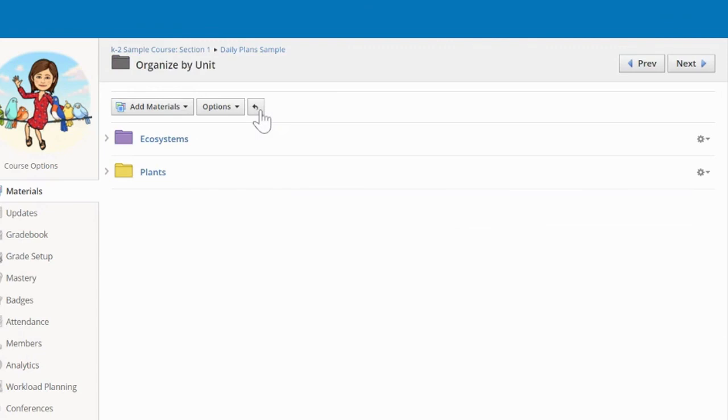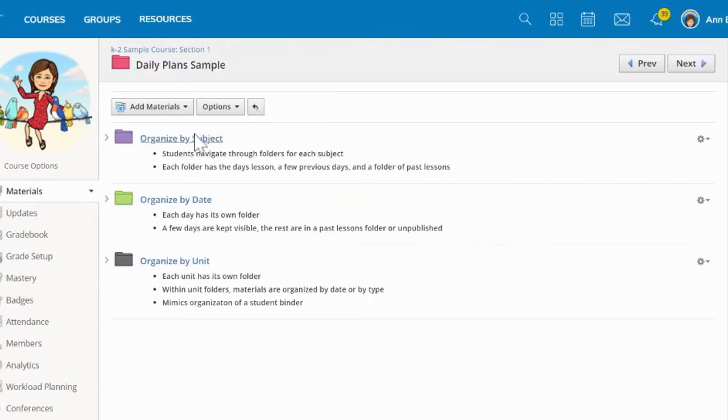So those are 3 ways to set up your Schoology course by subject, by date, or by unit. And again, as I said in the beginning, there are really limitless ways to organize this. The best way is the way that works for you and the way that you can maintain for your students.